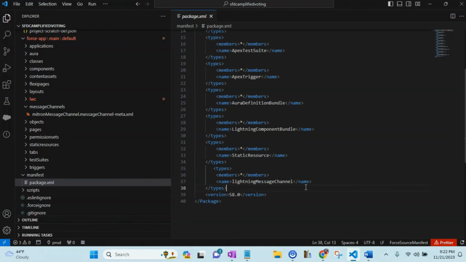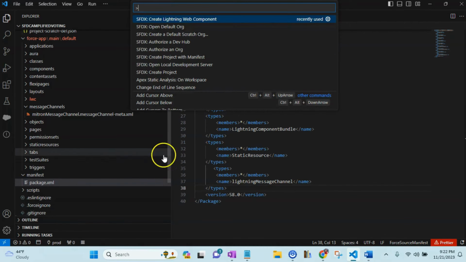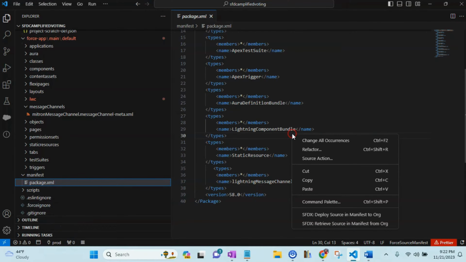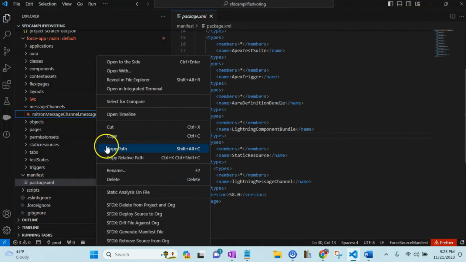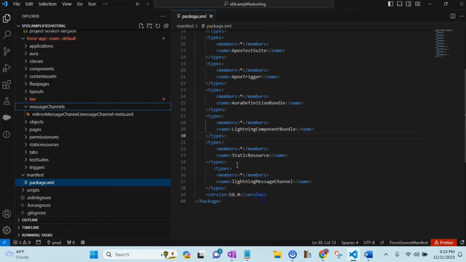So how do we deploy? We have to authenticate to the org. If you have not, you will press Control Shift P, and basically authorize an org. Mine is already authorized. Once it is authorized, you will simply deploy source to org. So basically you will be deploying it.